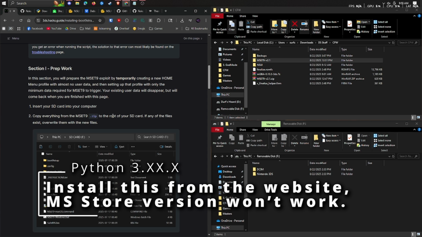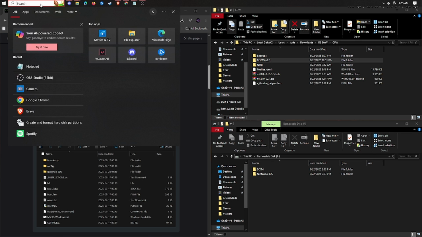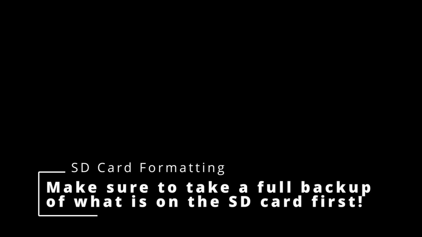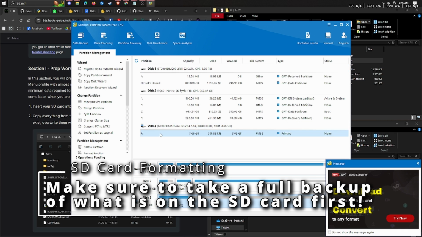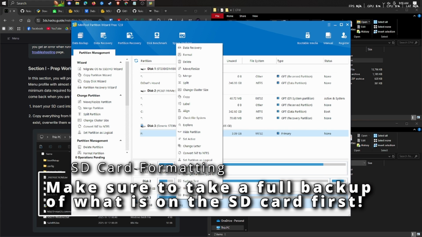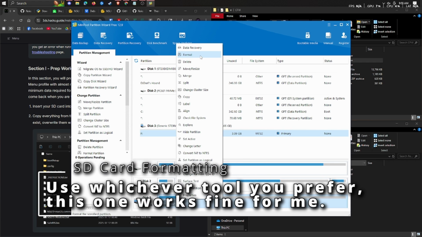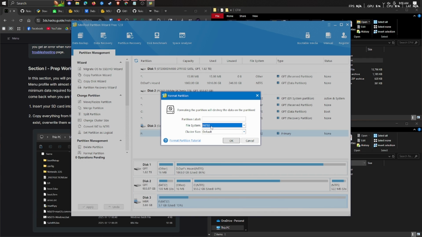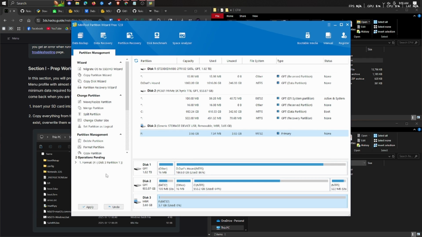Make sure you insert your SD card into your computer. Then I'm gonna also leave this tool in the description. Open this up, and this is my SD card. Go here, and then you just hit format, and you hit FAT32. It might, instead of having a format option, it might say create. Same thing, make sure it's FAT32. Anything else doesn't really matter.